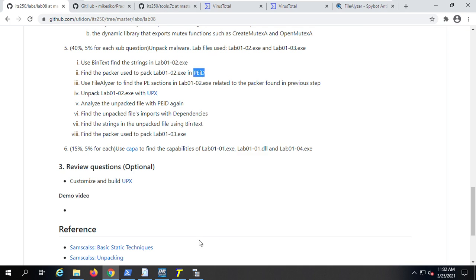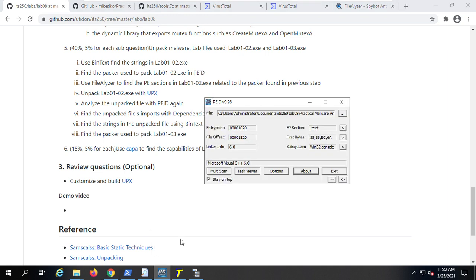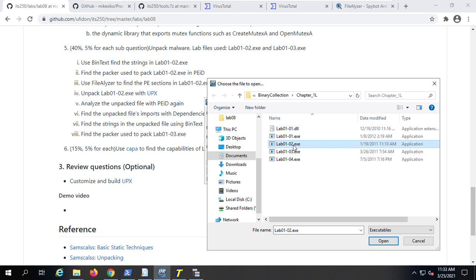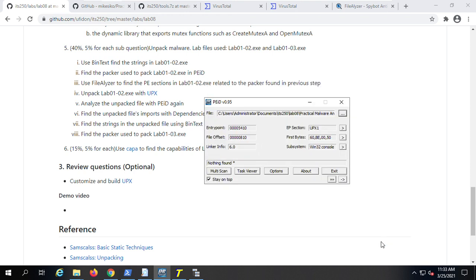Now, with PEiD to find the packer, actually we already found it with BinText, right? Open PEiD, open Lab01-02.exe. Here you see EP section UPX1. Okay, it's packed by UPX.